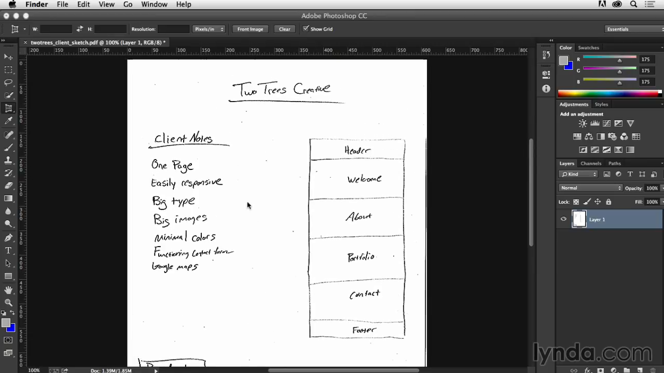So over here on the left-hand side, what these people want, they want a one-page design. That means it's going to be a single website page that is going to scroll to different sections of the website. You've probably seen websites like this before. They want the website to be easily responsive. That means it just goes naturally flowing from a desktop site to a tablet site to a mobile site, and that's perfectly fine. They want really big typography, which is really popular in today's day and age. They also want big images, which is another big thing that people are using now, big background images.